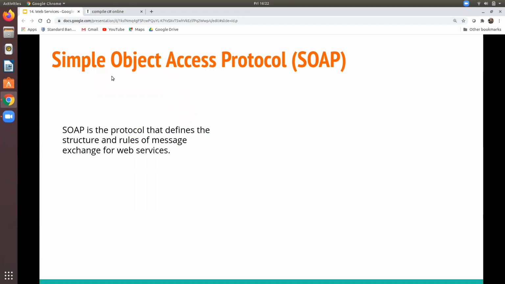It handles the rules, the structure of the messages that are passed between clients accessing the web service and the web server responding to these clients.